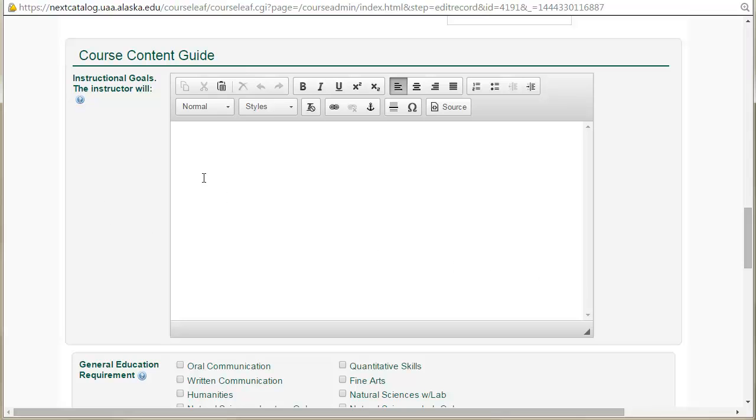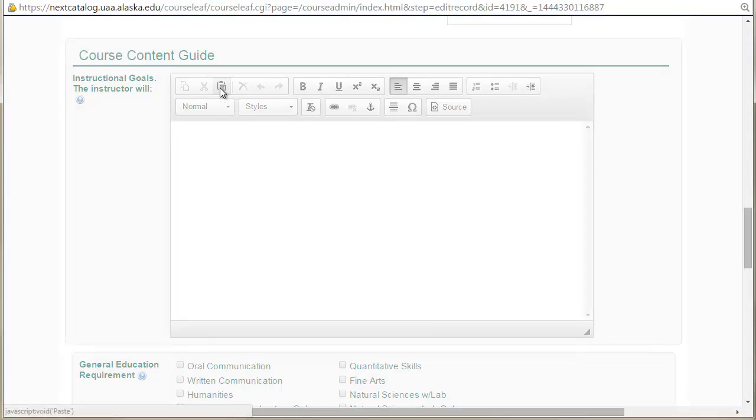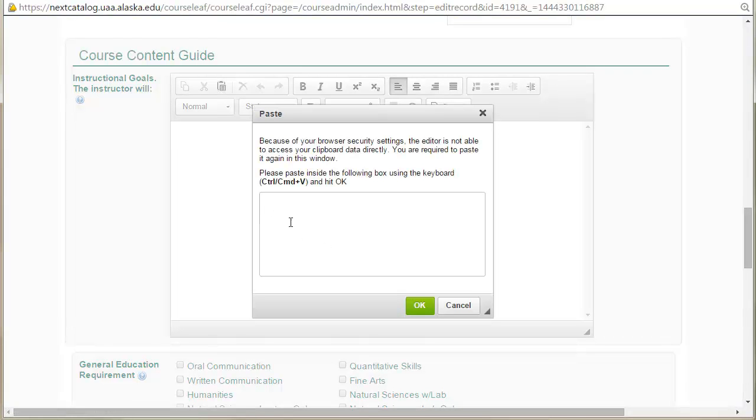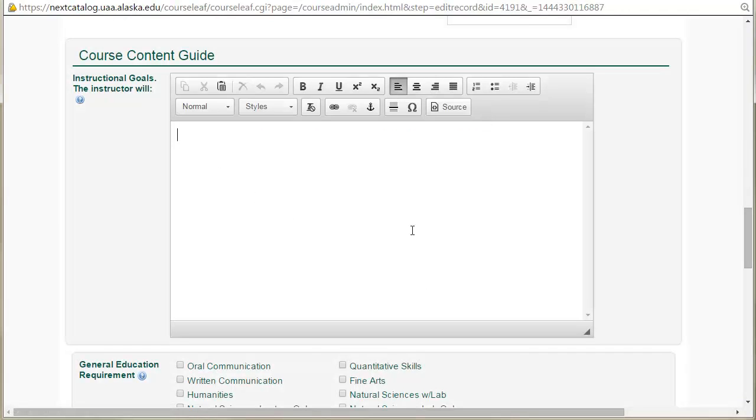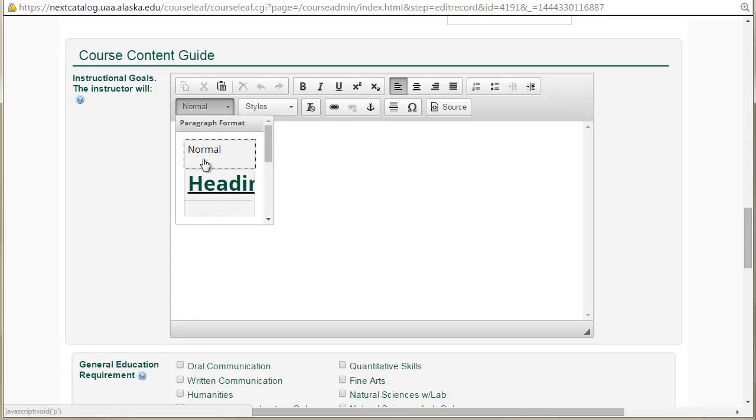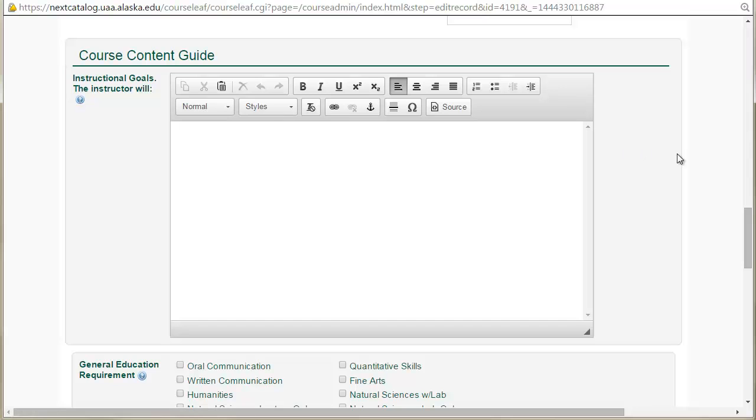If you copy and paste directly into this box and have a problem, you might also want to try clicking the paste button and pasting it into this box before pressing OK, and then it will insert it into here. I have other basic options here that look like Microsoft Word that are pretty simple. I can create links, and I have some default formatting options here. If you're an HTML guru, you can always click the source button and edit the HTML directly from this box.